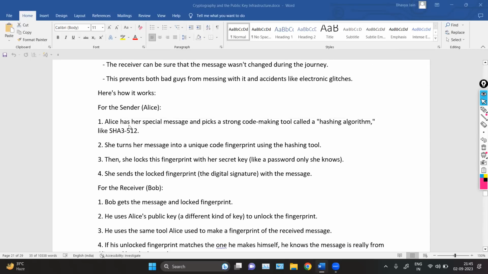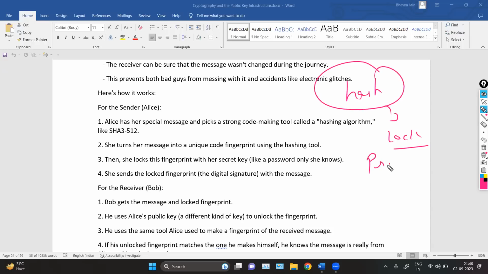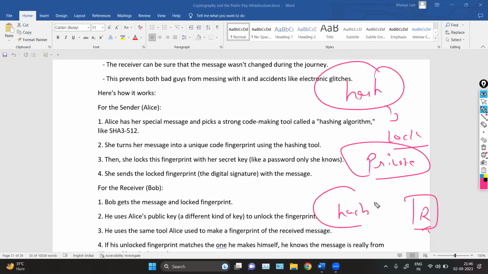In the first method, we have the hash, and now we have locked that hash with the sender's private key. Now at the receiver side, how does the receiver unlock this hash? With the sender's public key. The receiver unlocks it with the help of the sender's public key.